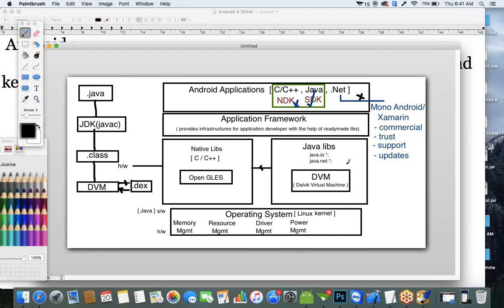This is a component. DVM also will take Java bytecode as input. But first, it will not execute the Java bytecode directly. First, it will convert into what? Its own bytecode format called .dex. So I'll draw here. It will take the input as what? .class file.